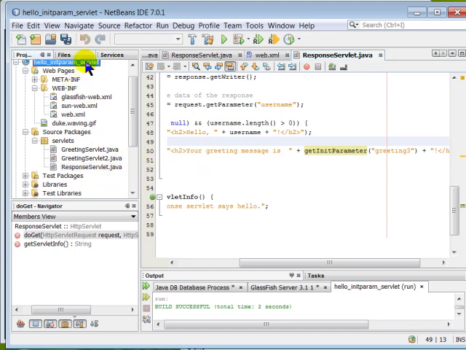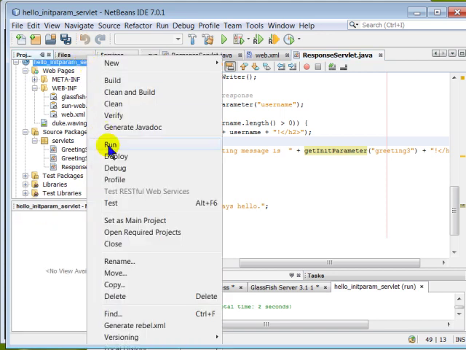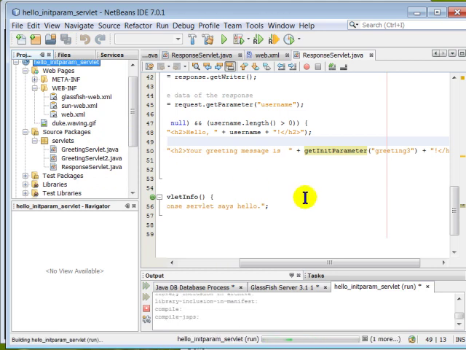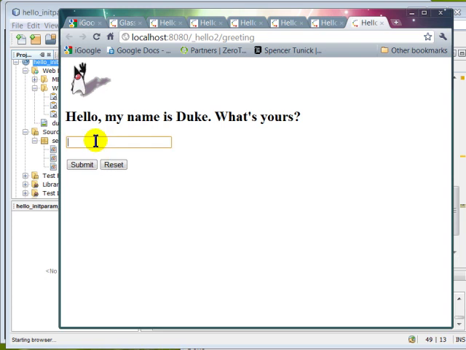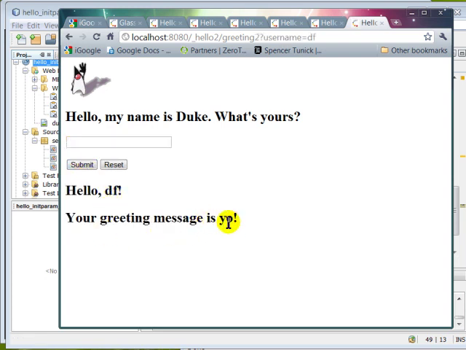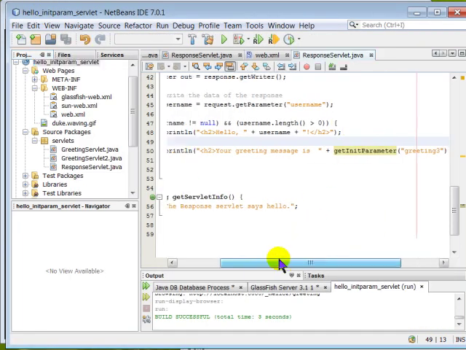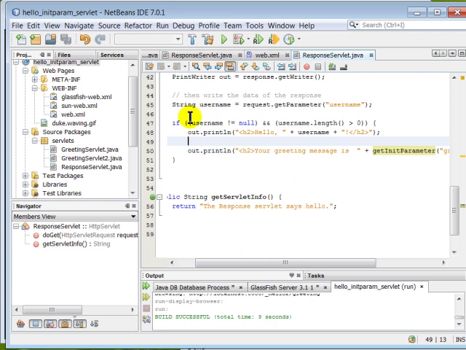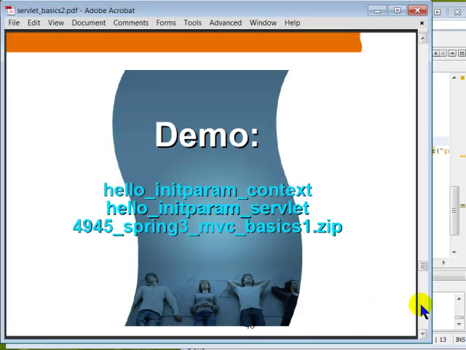When we call this, I'm accessing only the init parameters of the response servlet, and there is no way I can access the other servlets' init parameters because I don't have access. All right, so hopefully that gives you a sense of how things work.